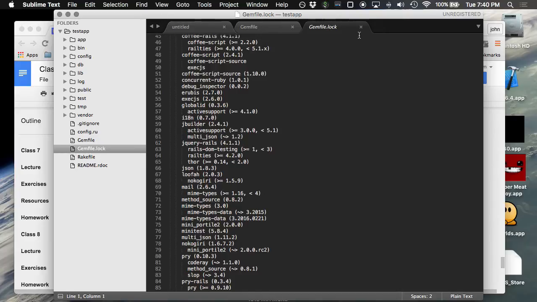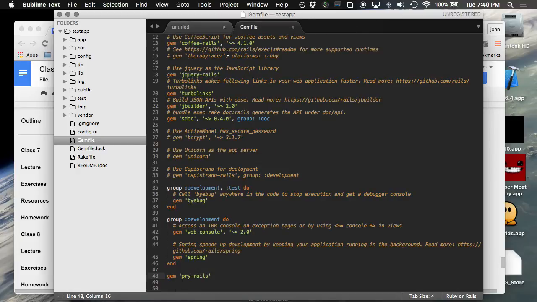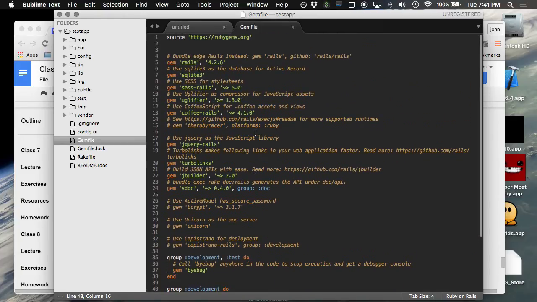So you don't have to constantly keep updating the program and all the gems inside of it. Right, bundle install handles that for you.